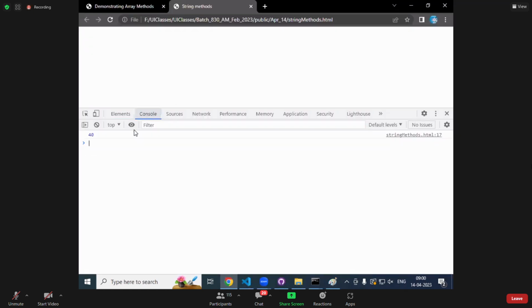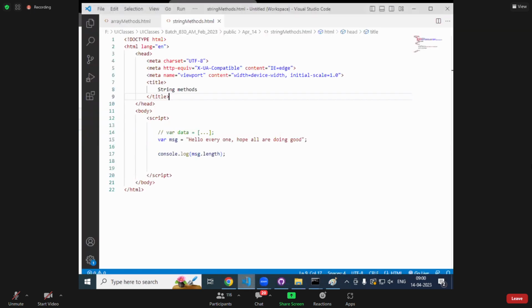Now if you inspect this and go to the console, it is going to return the total number of characters, including the spaces. Okay, next. Now, as it is getting occupied in the form of an array, with the memory allocated in the form of an array, we can even retrieve individual characters by using the index value.